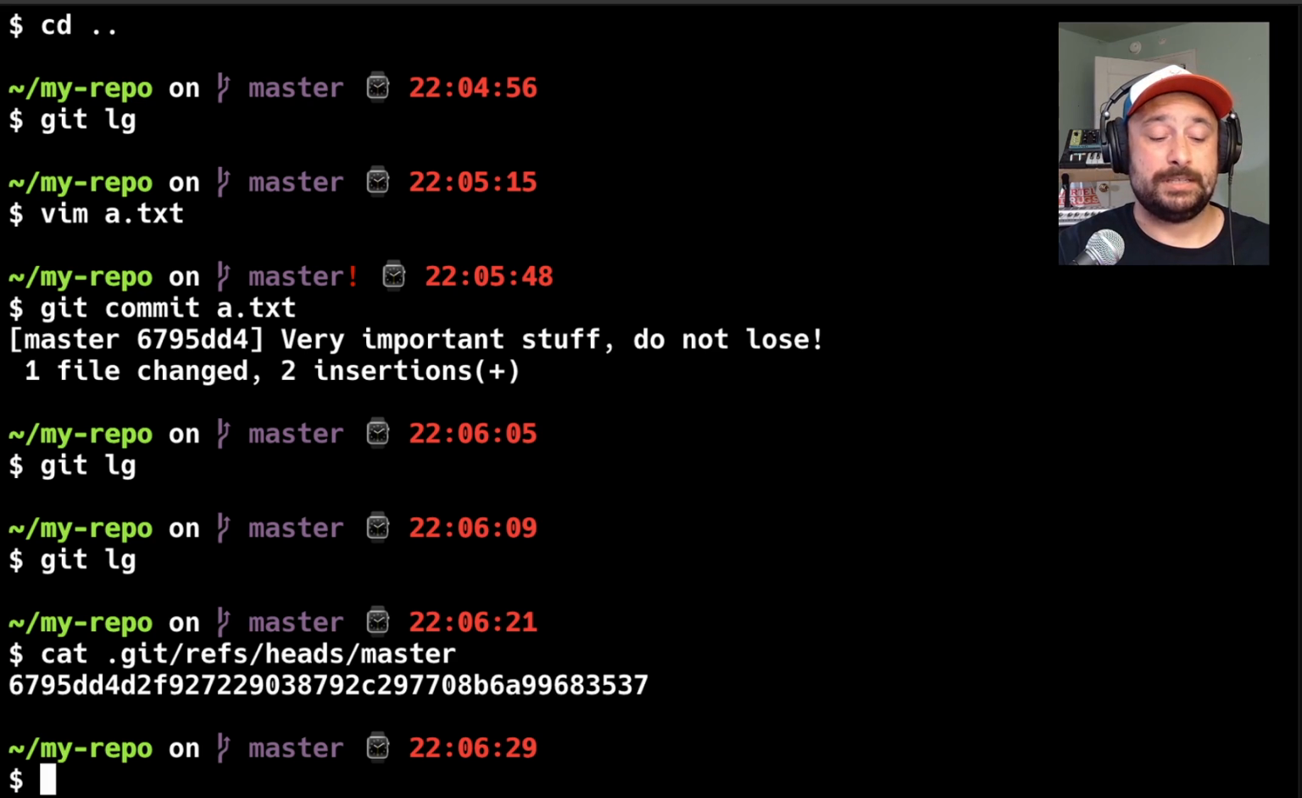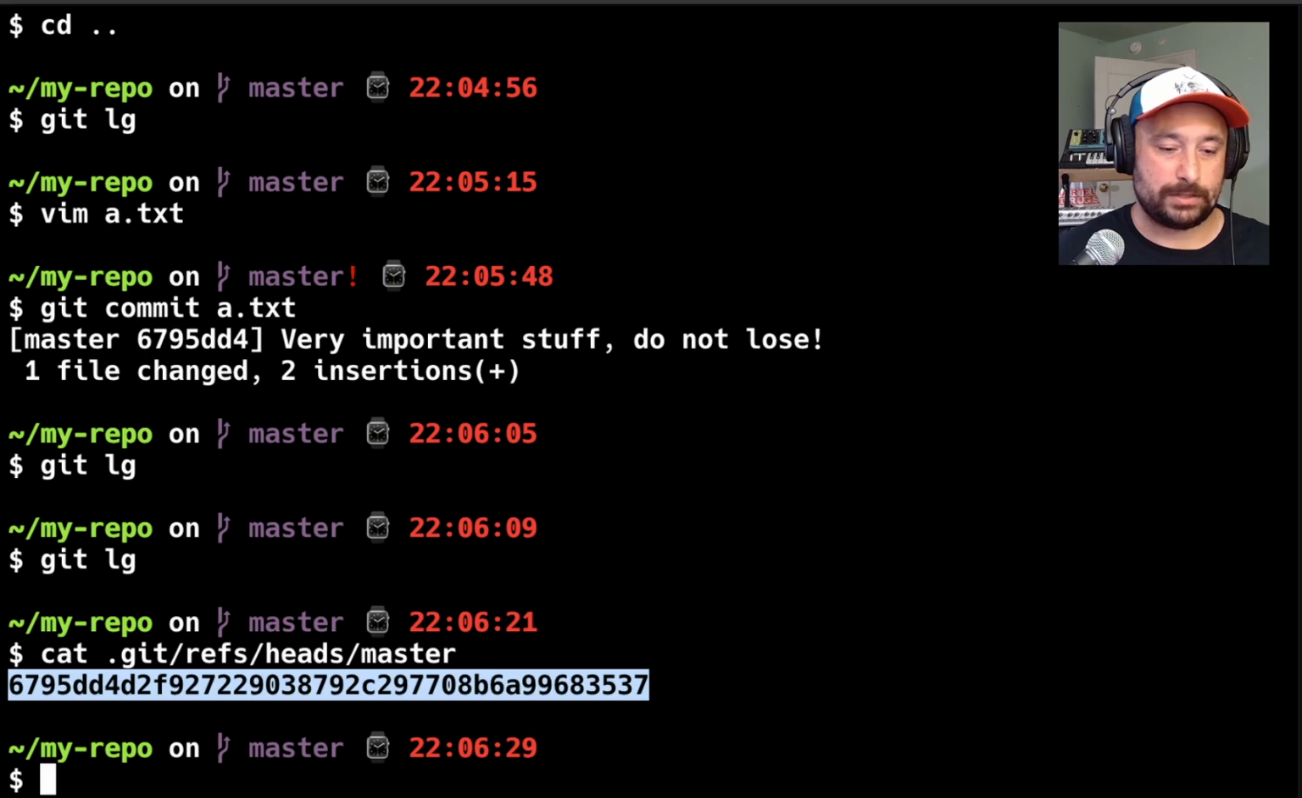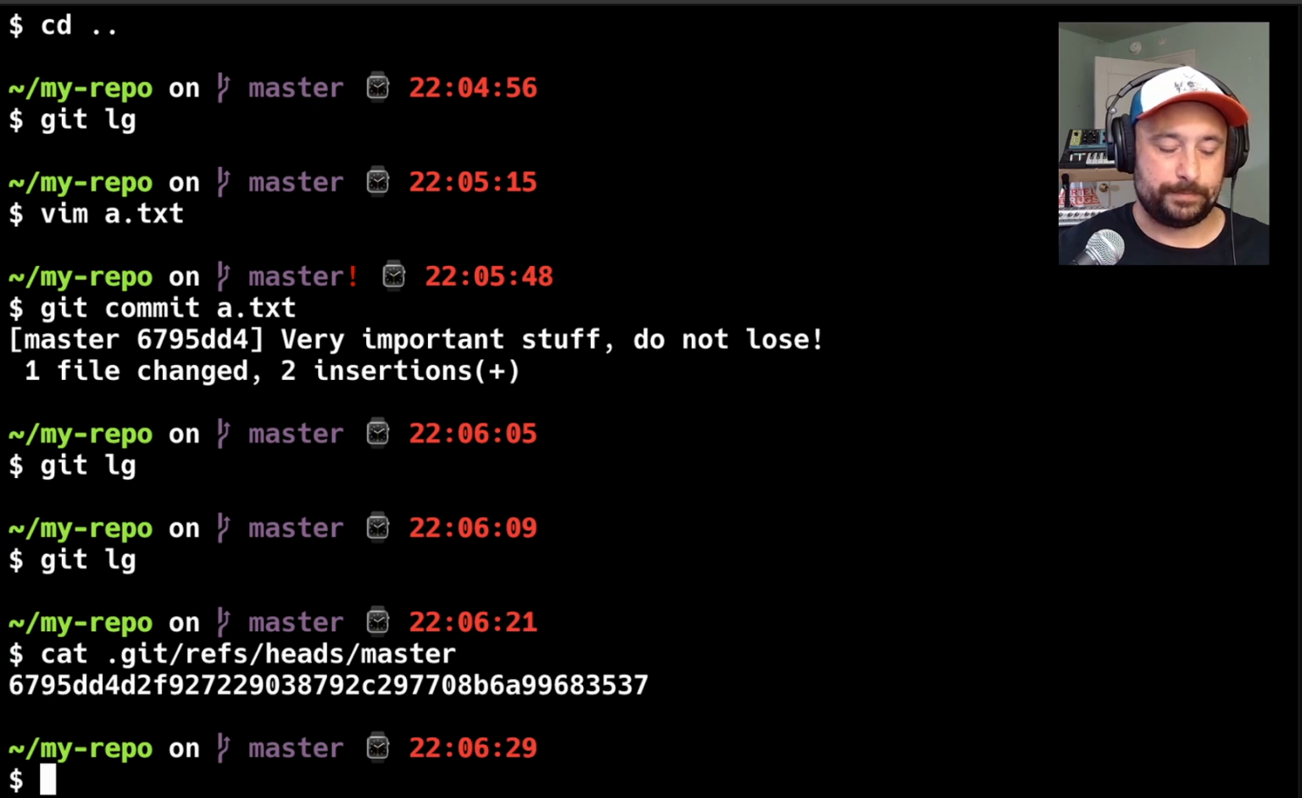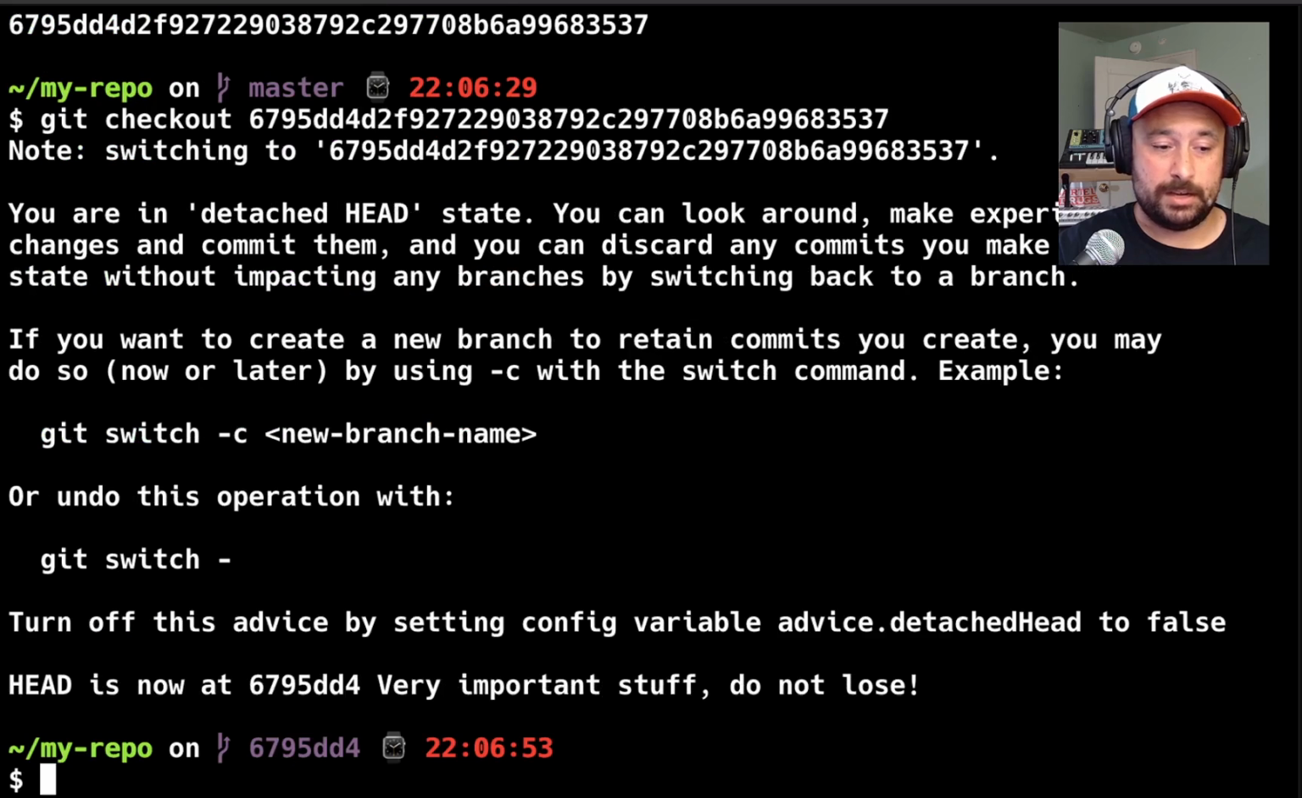Now, what happens if instead of checking out master, I'm going to copy this. I guess I can Command-C it. I want to check out this commit hash directly. So we get this huge output. Note, switching to 6795dd4, etc.